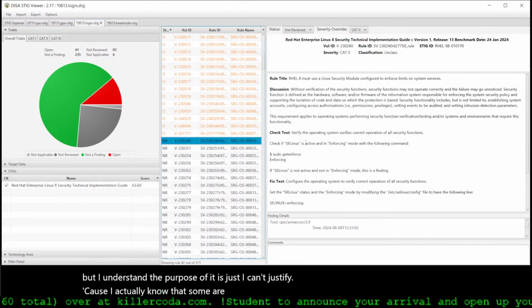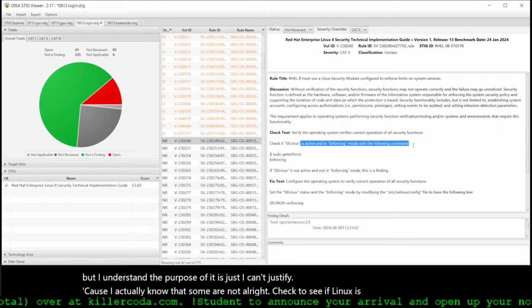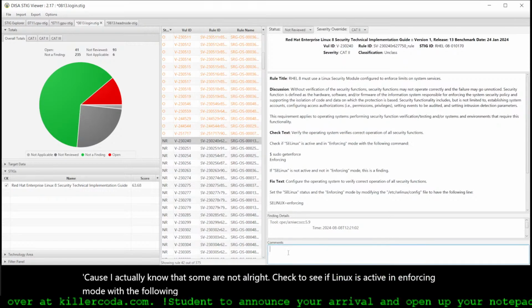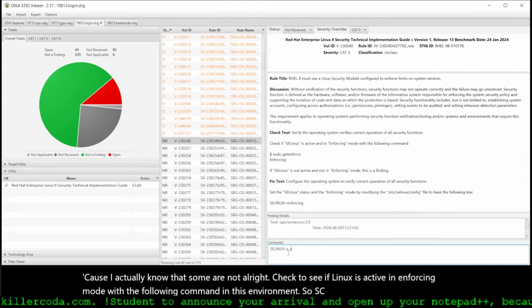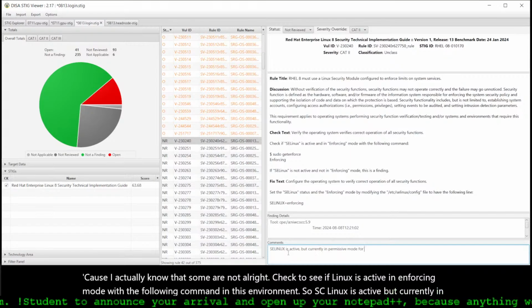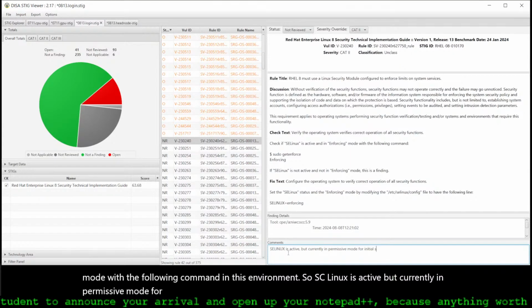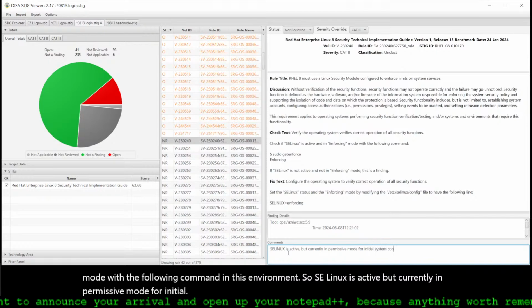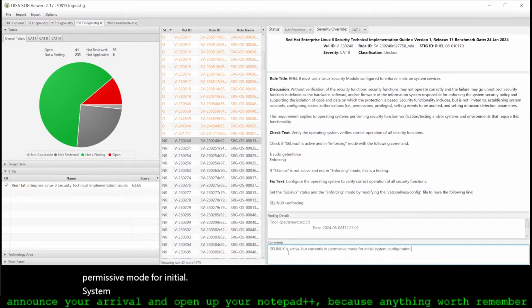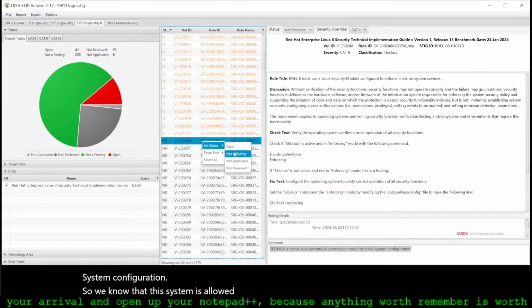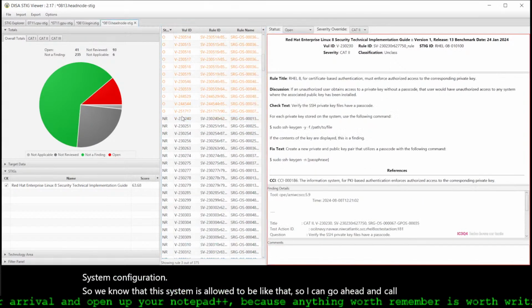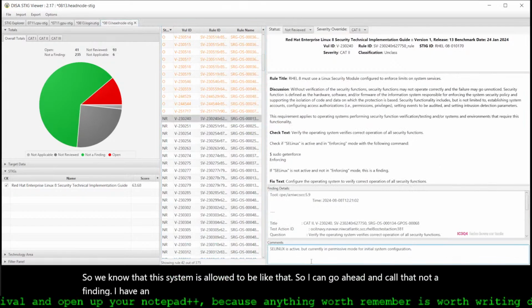All right, check to see if SELinux is active in enforcing mode with the following command. In this environment, SELinux is active, but currently in permissive mode for initial system configuration. So we know that this system is allowed to be like that, so I can go ahead and call that not a finding. I have an exception for that.